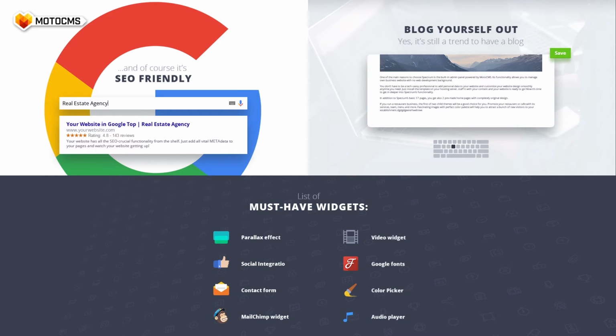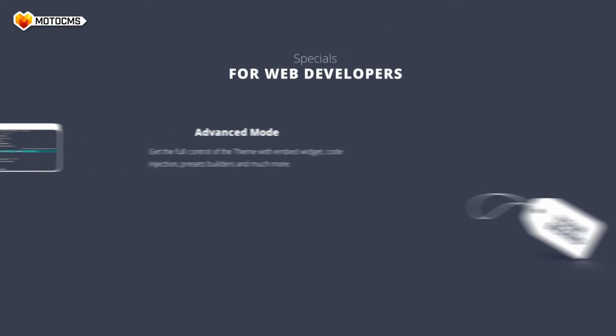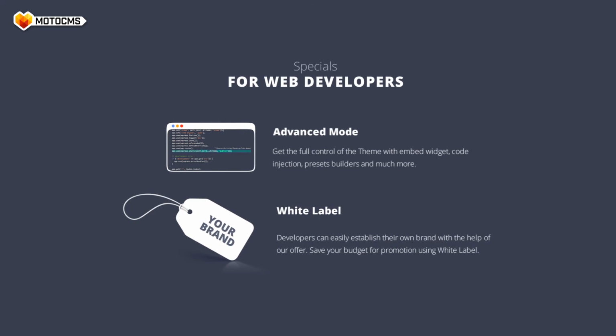You are a developer? Benefit from our specials, advanced mode, and white label.